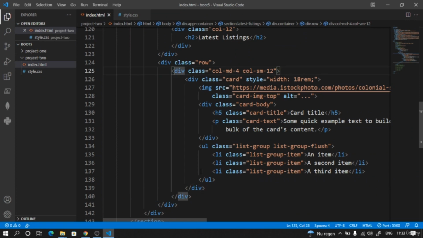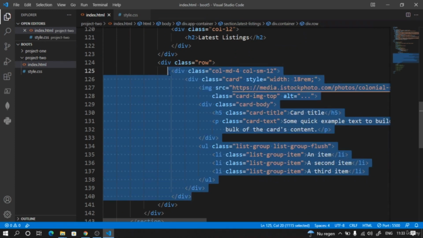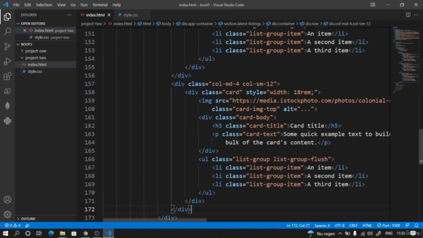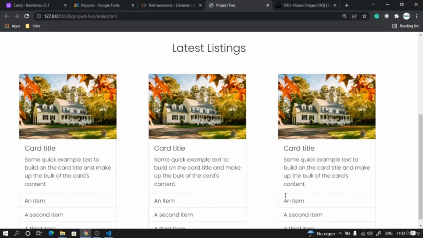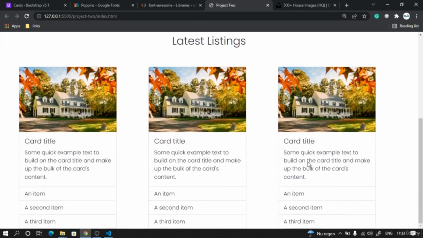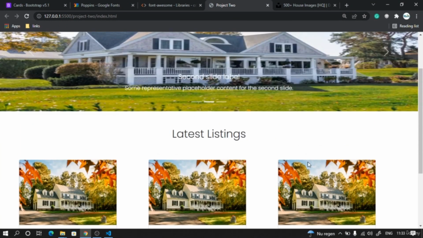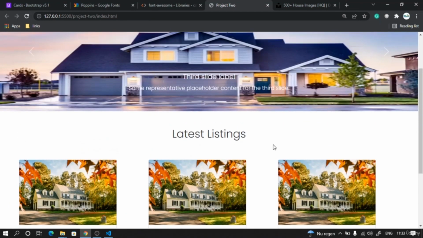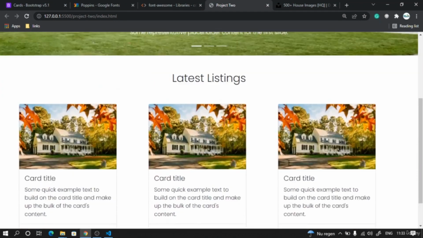Let's check if this is ending here. Yes, I will paste it 2 more times. Copy, paste, paste. So if we see now, it looks like this. Our latest listings look like this. So this is good enough for now. Maybe we can reduce some space between them, that we will look at later.